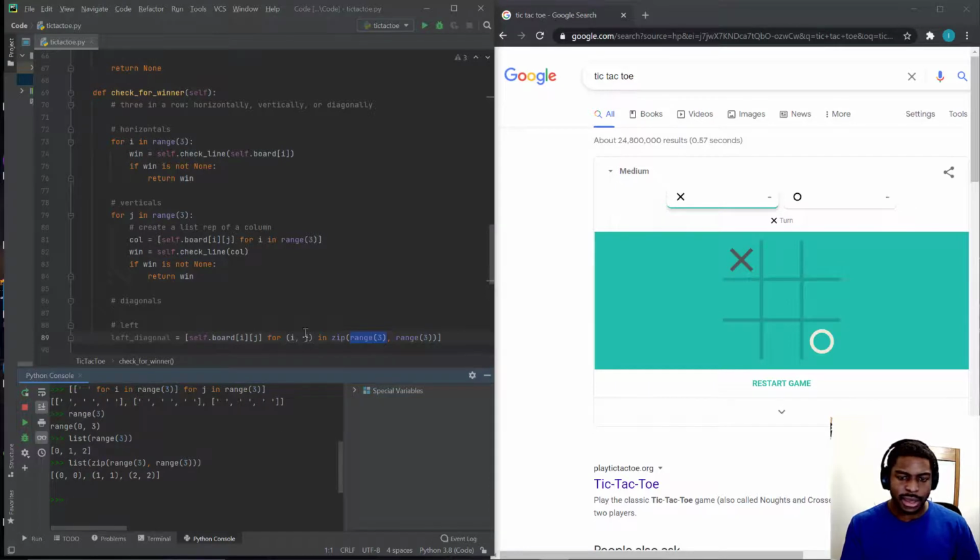Okay? And then what we're doing here is in Python, you can actually unpack the list that you're iterating over. So see how we basically have a list of tuples, like 0, 0, and 1, 1, and 2, 2. So we're just saying for i, j, like in this case, i is equal to 0, j is equal to 0, and then i is equal to 1, j is equal to 1. So we're just saying for i, j in zip range 3, range 3. And then we can use those to directly index into the board.